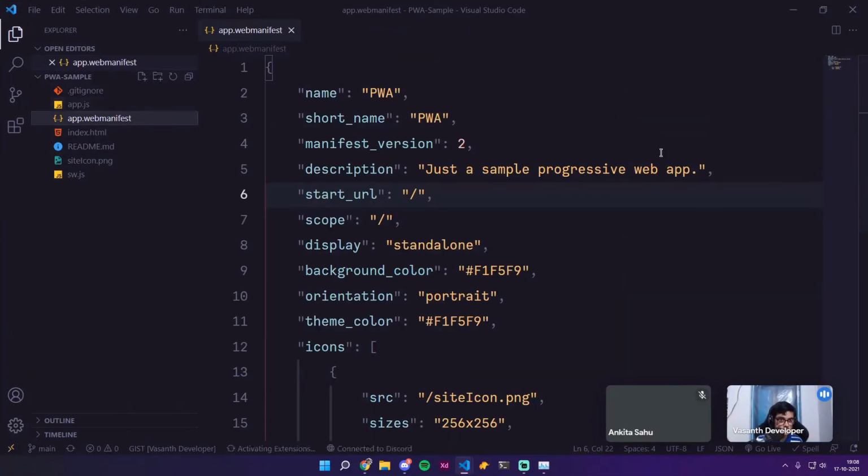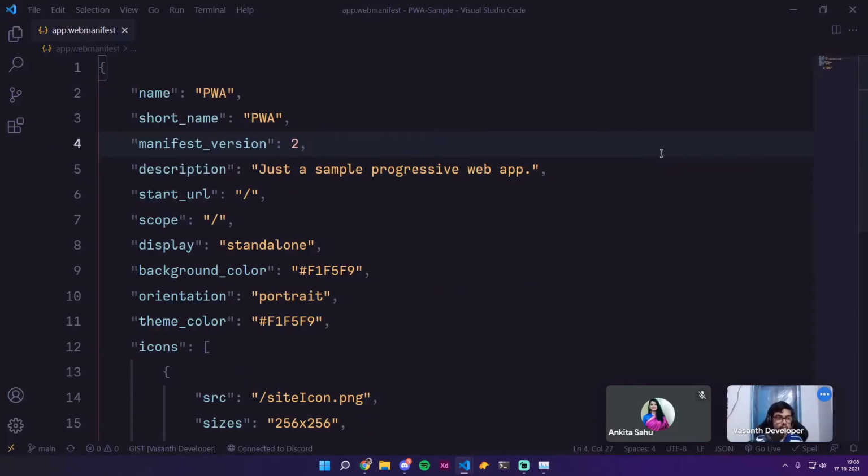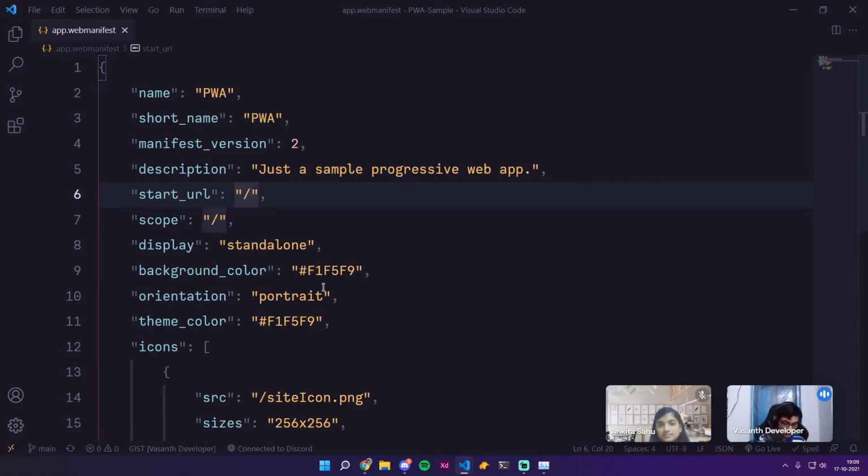Cool. So here, I just wanted to point out there is this thing called scope. Start URL is where your app starts when the user clicks on the PWA icon. So if, let's say, you have multiple pages on your website, like a blog PWA, and you want to show the blog page when they click on the app, in the start URL you can basically say /blog. And then it would show up the blog page when the PWA is clicked.